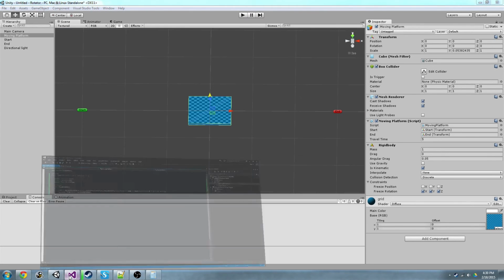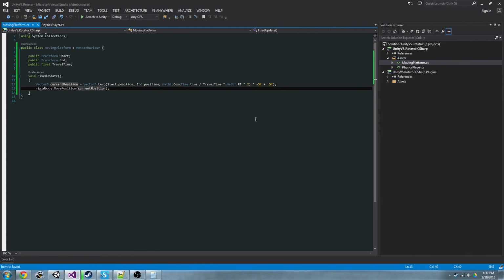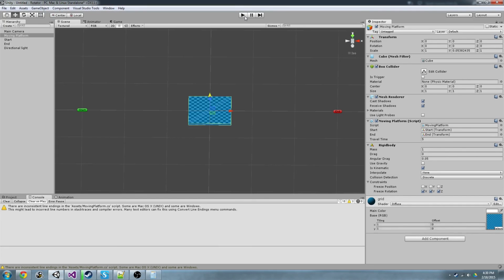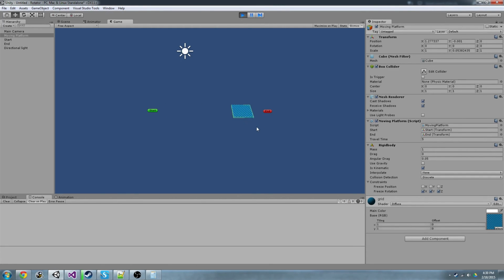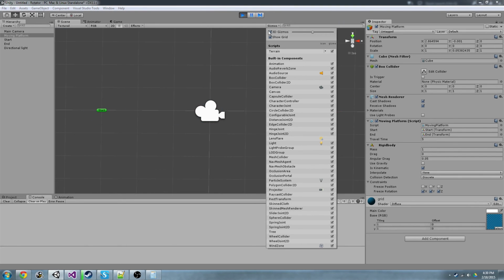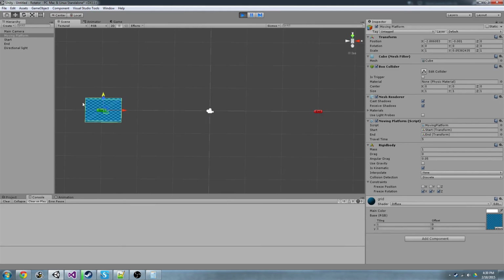Let's see, back to our script. Where did I screw up? Oh, I got the decimal point. Hot dog. All right, look at that platform move. We'll look in our scene as well. So it's moving between start and end. It's taking 5 seconds to get there.